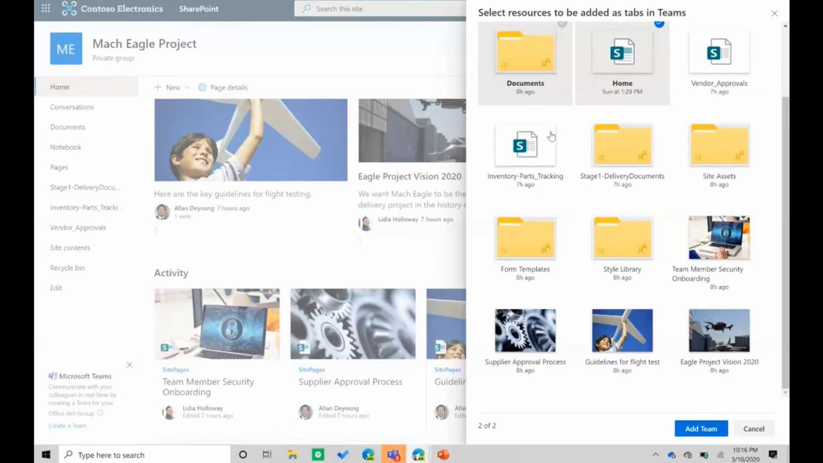So there's a list here on inventory parts tracking that I would like to use. And I think the security onboarding is really important, and anyone who becomes a part of the team site should be able to see the security onboarding. So let's add that. After I've selected the resources that I want, I can say add team. And this will start to create a team with those particular resources. This should just take a minute.